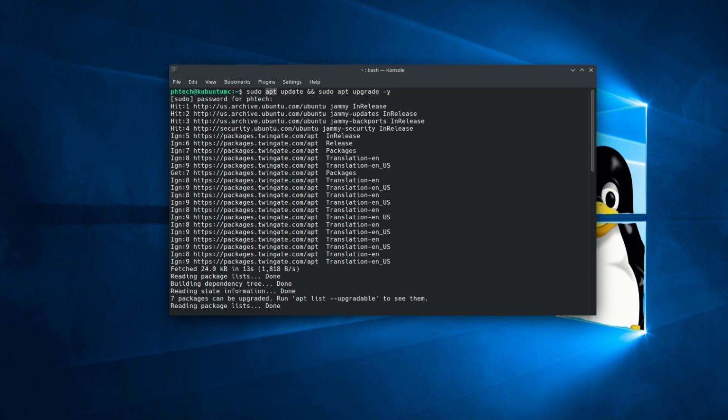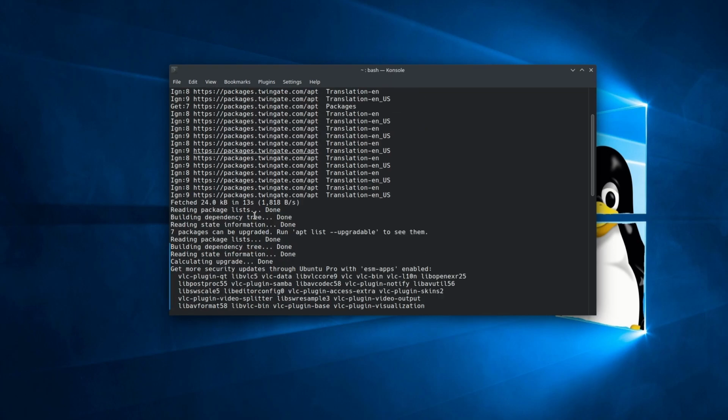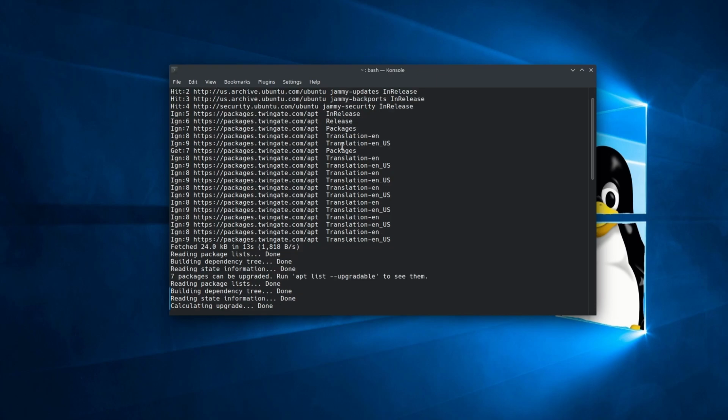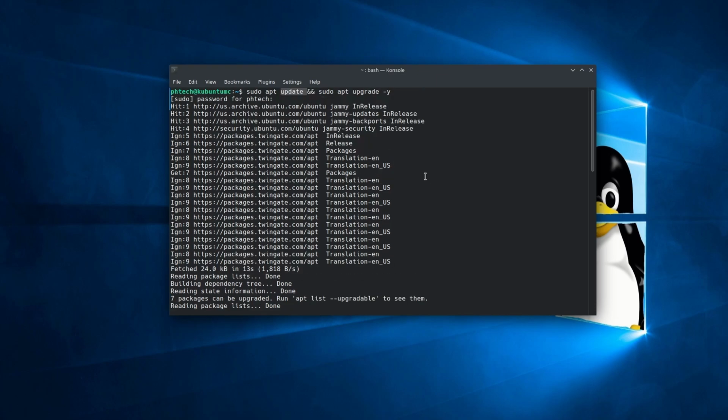And what the repositories do is basically house a bunch of text files that are compiled together on your computer to basically run as software. So sudo apt update will update all of the repositories, and you can see a whole bunch of repositories through here. And then sudo apt upgrade will update the packages that have updates available in the repository.